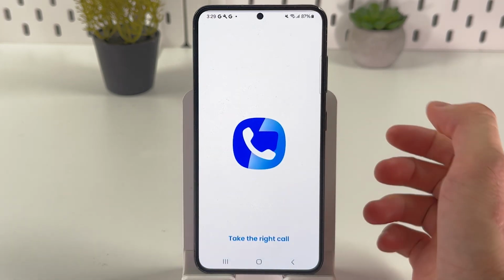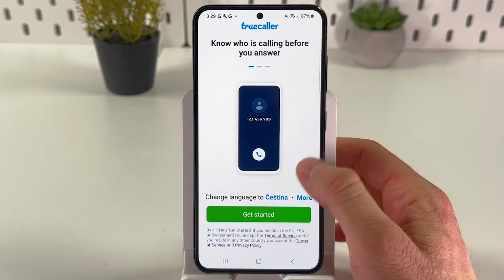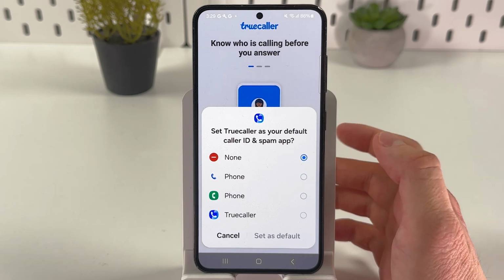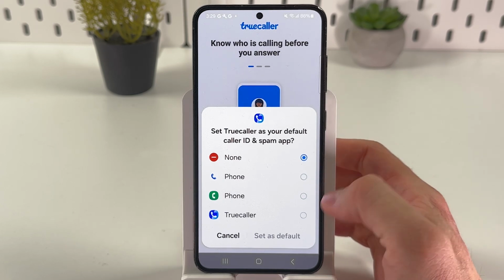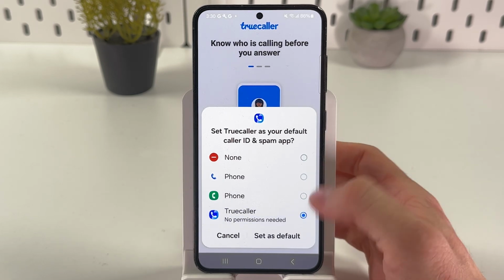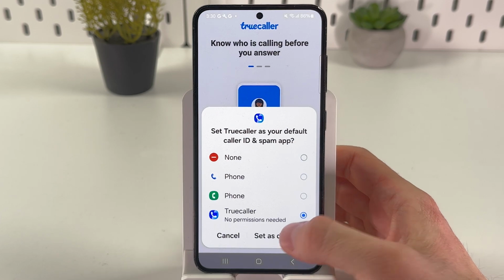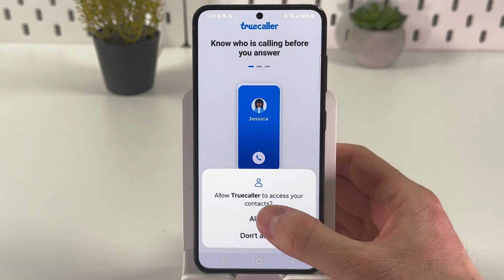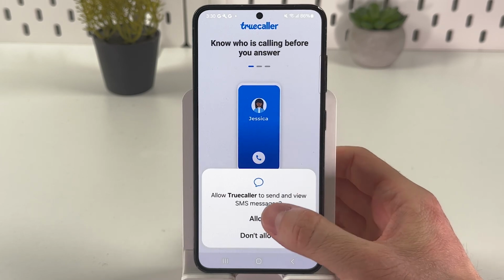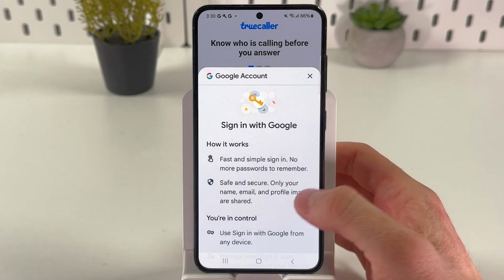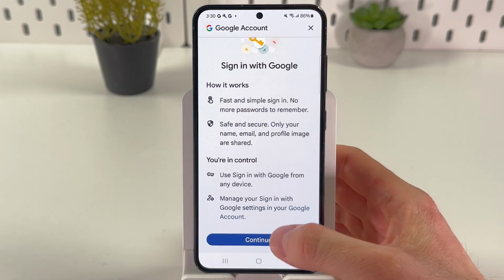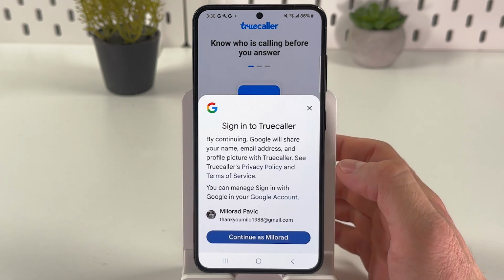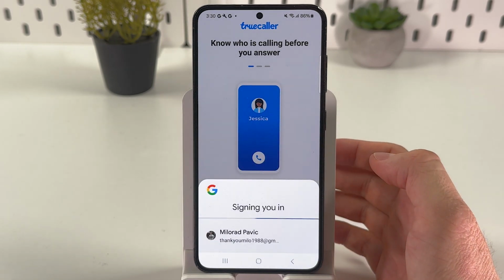Now press open. Now press get started. So give it a permission to do that. So choose your Truecaller and press set as default. Now press continue, press allow, allow once again, allow. You may need to sign in with your Google account, so press continue, choose an account which you want to sign in, press continue.